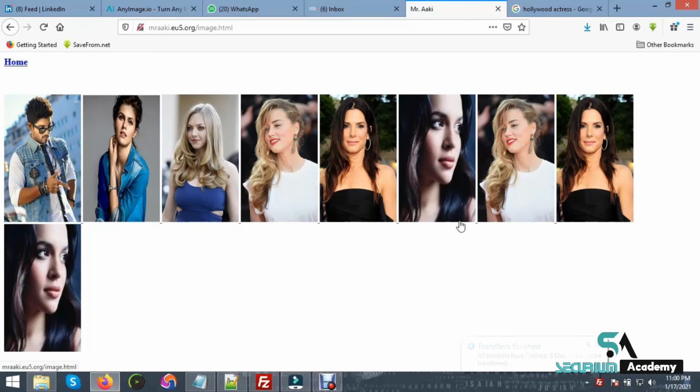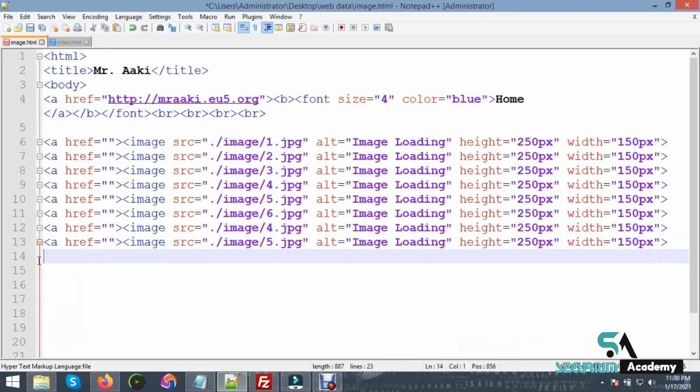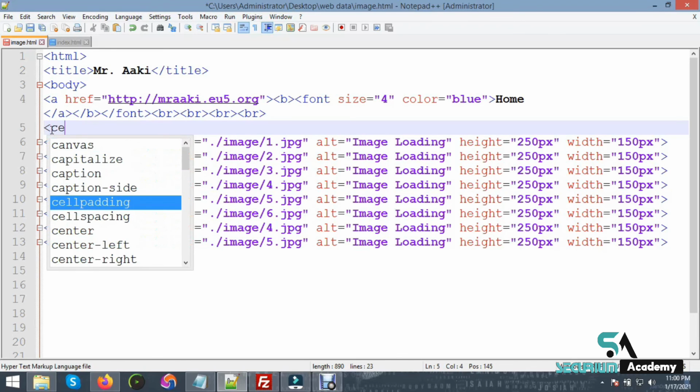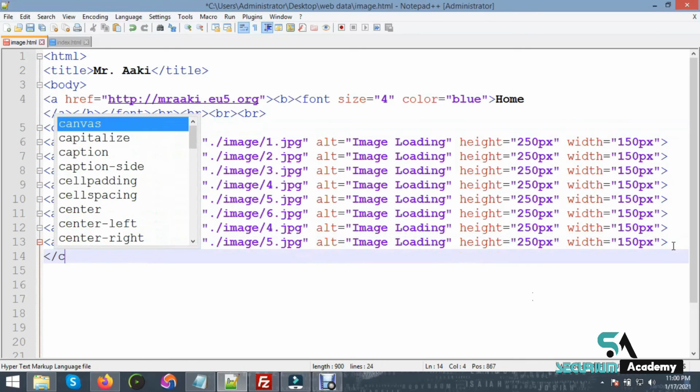Okay, it's showing like this. Okay, now go back to the coding page and remove one picture. Then we click here and we adjust all the images to the center. You type here "center", and you close, click here, then enter and close here "center".